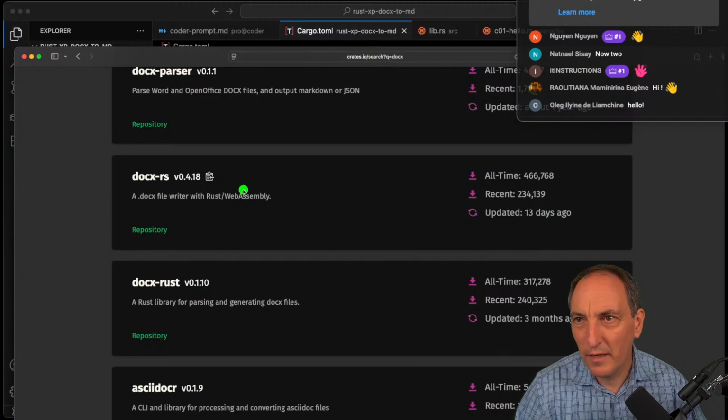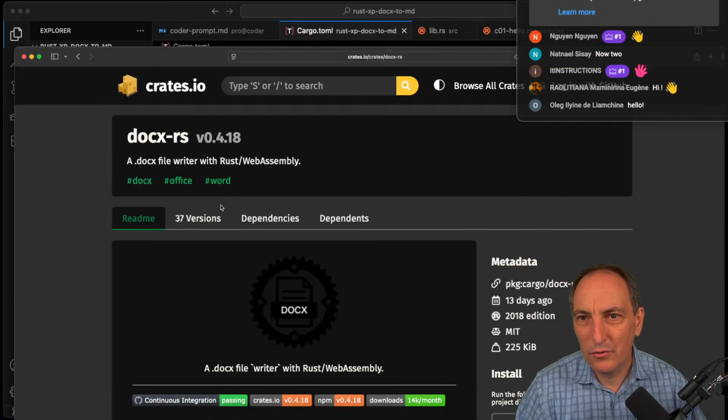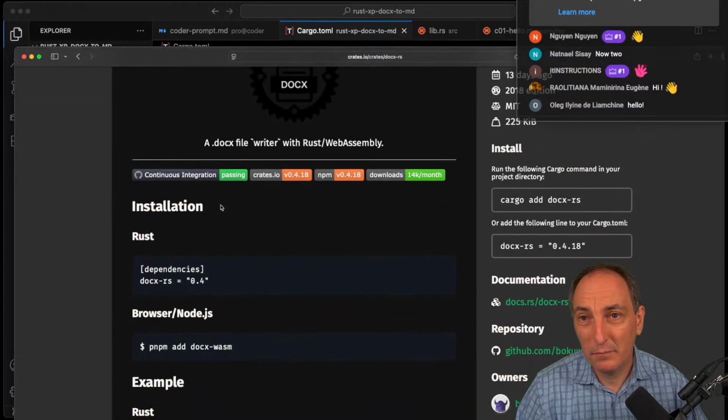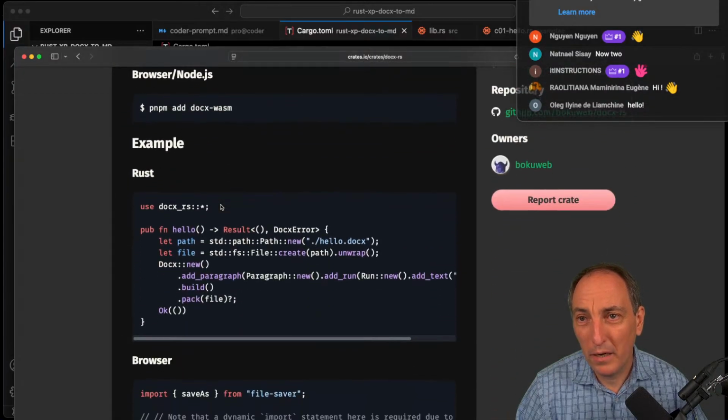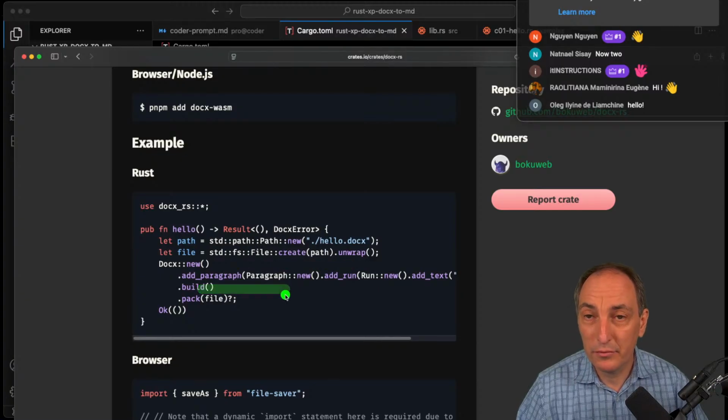There's the DOCX-RS, which looks to be a pretty good one. And I think this one is a fork of something else. So if I go, oh, this one is a fork of this one for some reason. I don't know why. But this one is relatively recent. And so that allows us not to go to Markdown, but allows us to parse it. Here we have the path, we parse it, and then you can add a paragraph. So you can edit stuff.